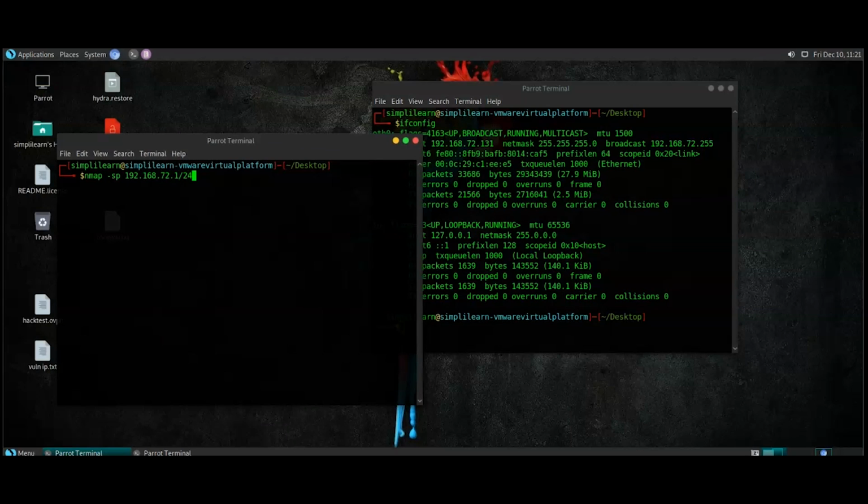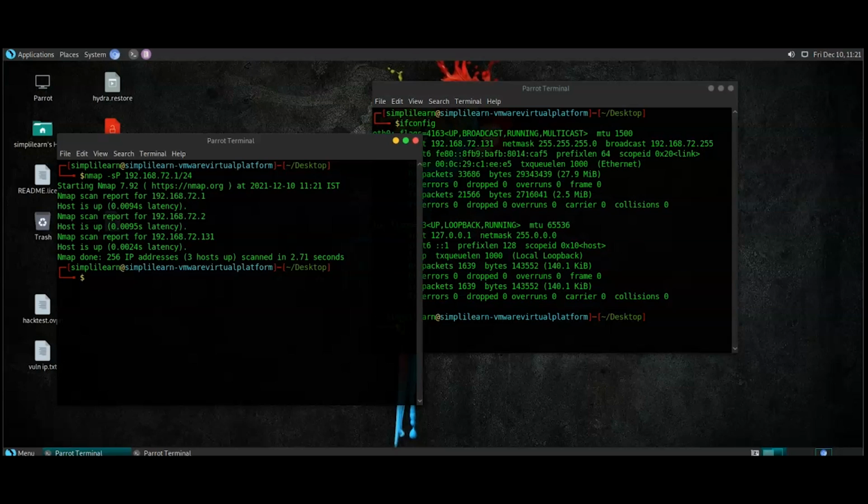192.168.72.1/24. This command then returns a list of hosts on your network and the total number of assigned IP addresses. This is going to be a capital P. If you spot any hosts or IP addresses on that list that you cannot account for, you can then run further commands to investigate them further.